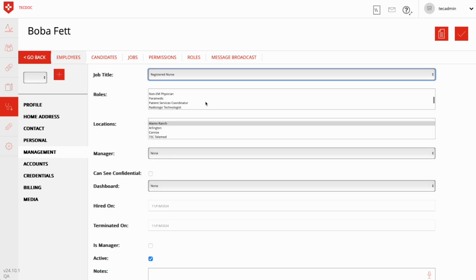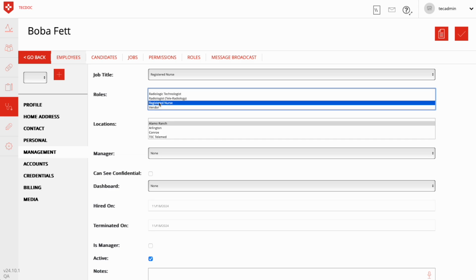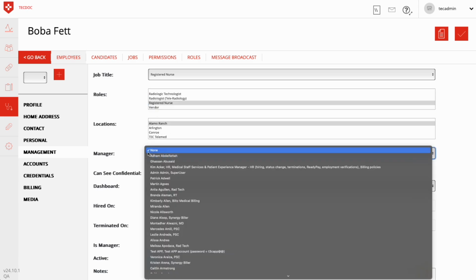Under the roles, there's a whole variety of roles. We will also pick registered nurse. And the reason there's a difference between job title and roles is because you can have, say, a chief nurse or a charge nurse. They'll have expanded permissions, and this is sort of the job title and the roles that you can get with that. You can select one or more locations that they work at. If there's a manager, you can select the manager.